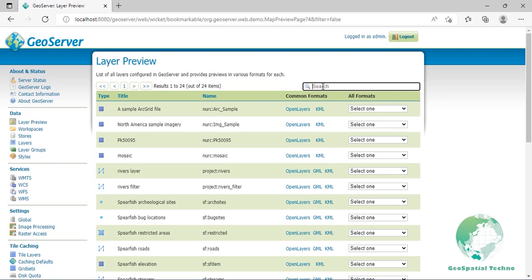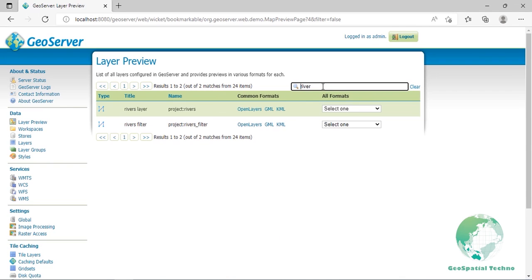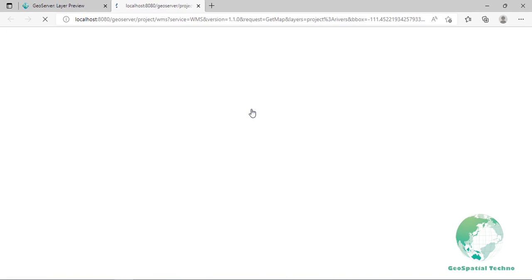To search data type items, enter the search string in the search box, like river, and click enter. GeoServer will search the data type for items that match your query and display a list view showing the search results. Click the OpenLayers link to preview the rivers layer.